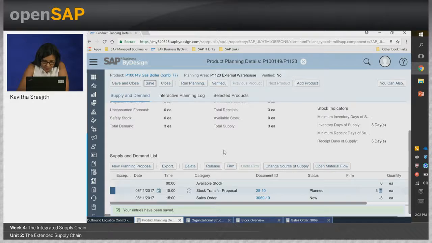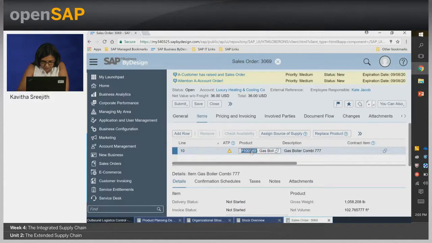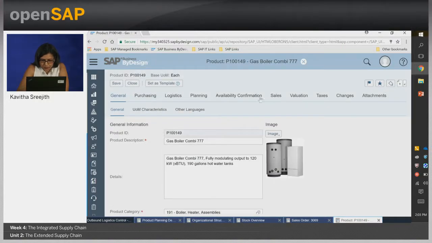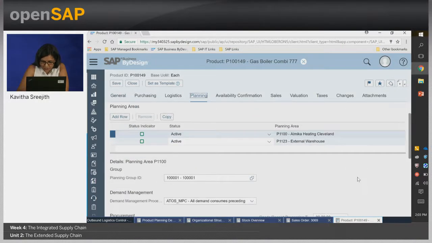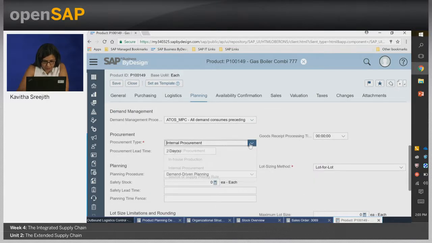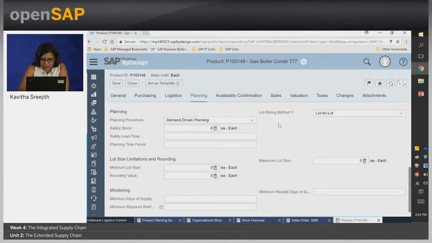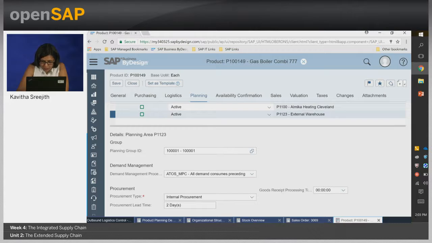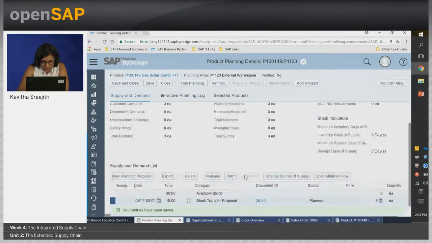Now, why did the stock transfer proposal get created automatically? For that, let's quickly take a look at the product setting. Let me just open the product here quickly. In the product, you may already know that there are different modes that you can set for procurement. We have in-house production, we have external procurement, but along with that, what we also have is internal procurement. So for this particular product, in the site P1123, I have set it up for internal procurement, that is, configured it to have the product sourced from a different site. And that is why a stock transfer proposal got created in the product planning run.